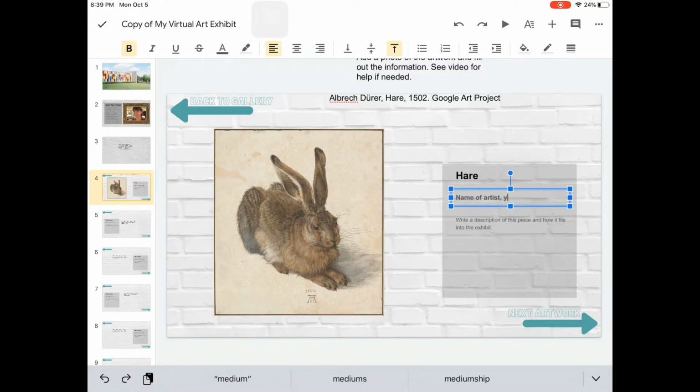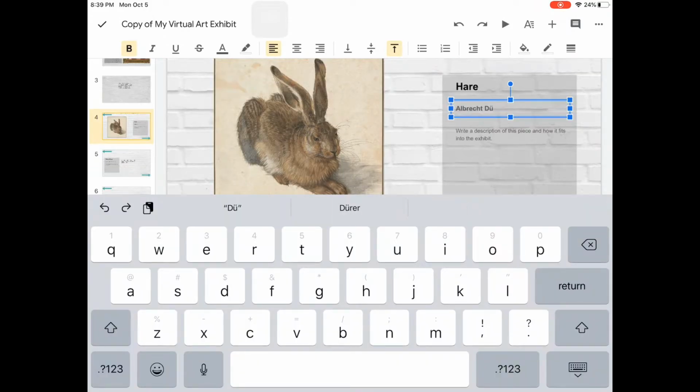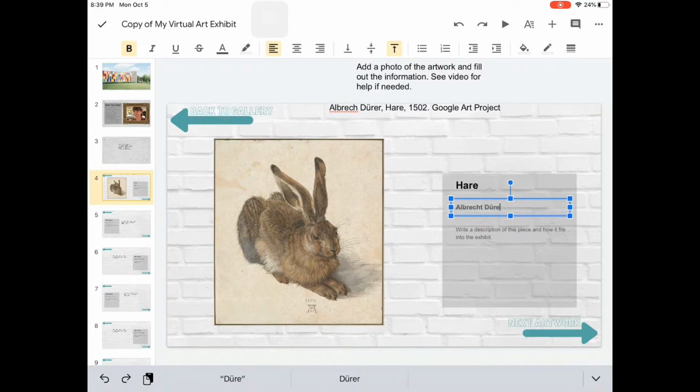So I'm going to put... actually that is not spelled correctly. His name has a T at the end. There it is. Okay, so the name of the artist, the year, which is 1502, and it doesn't say here. Google Art Project is not the medium. That's not what it was made with, but I happen to know that this is watercolor because that's what I looked up to find it.